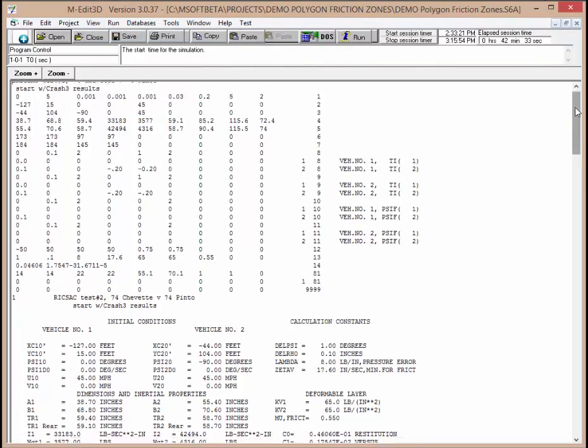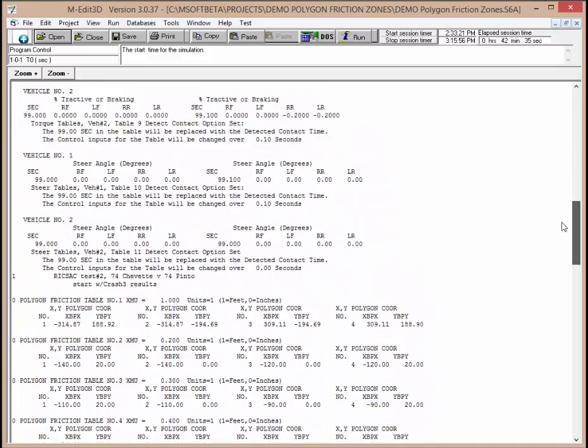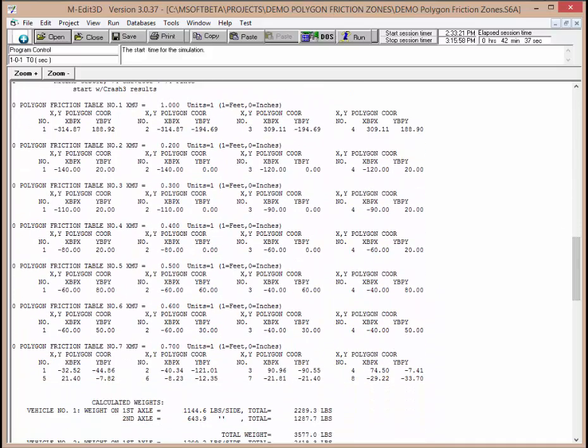And the input echo, after echoing what you use for your inputs, etc., it also includes the polygon friction zones. And you notice we have 1, 2, 3, 4, 5, 6, 7 friction zones. And the coefficient for each is 1 for 1, then 0.2 for 2, 0.3 for 3, 0.4 for 4, 0.5 for 5, 0.6 for 6, and 0.7 for 7.